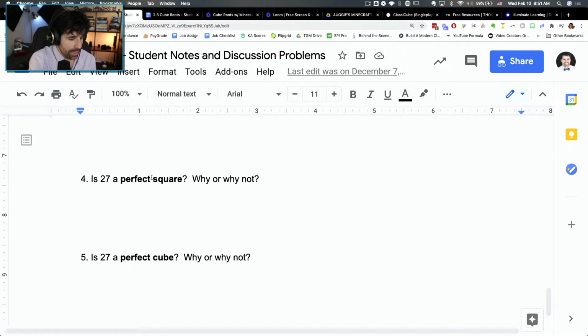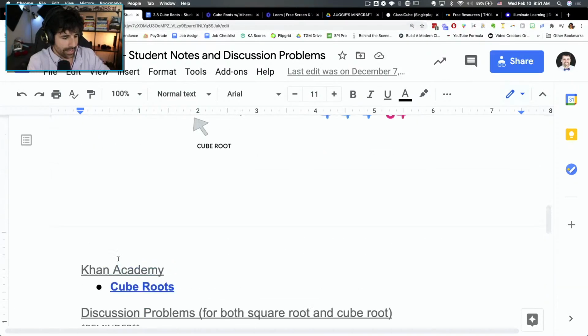With 27, they will say it is not a perfect square, because no number times itself, no integer, no whole number, times itself will give me 27. But if we're talking about a perfect cube, then they're realizing it's a number times itself again that can give me 27, and then we have 3 times 3 times 3. And so that is that lesson.